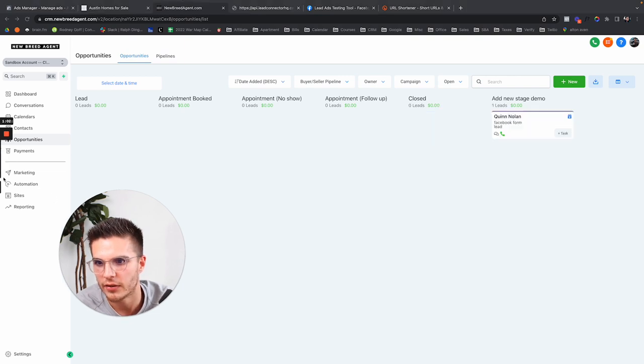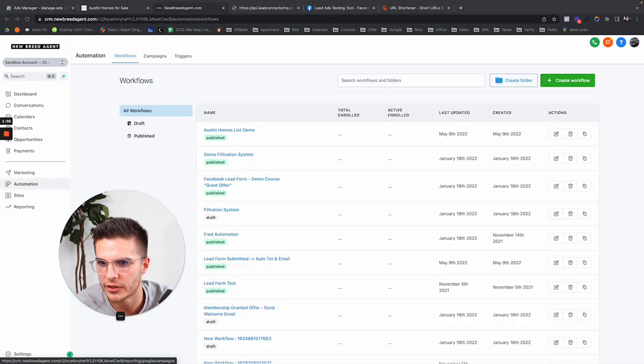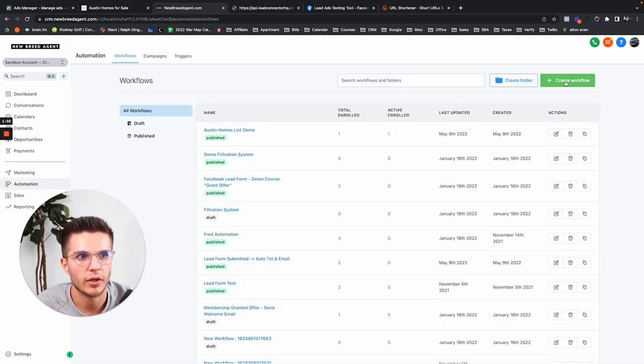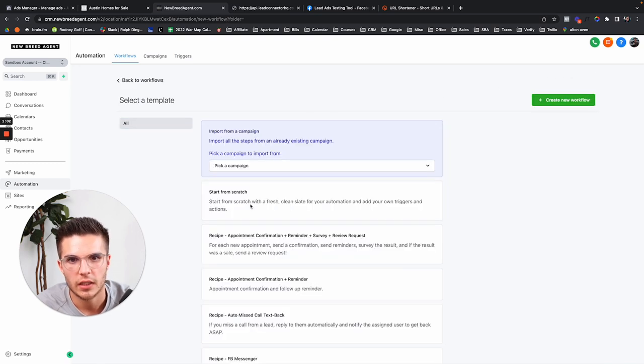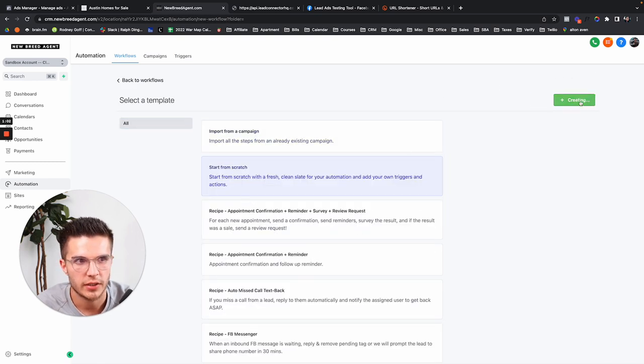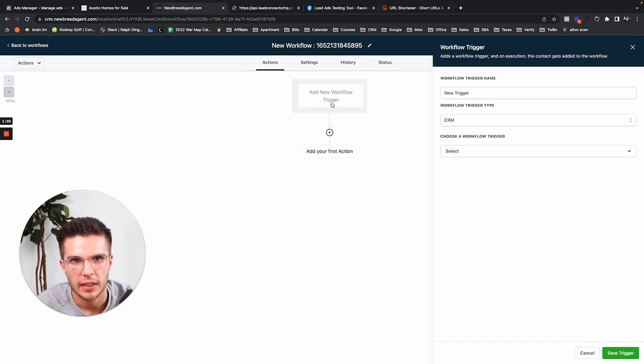And you can even do this, look at this, go to your automation, go to create workflow, and then go to start from scratch, click create new workflow, and then do, you know, stage moved.